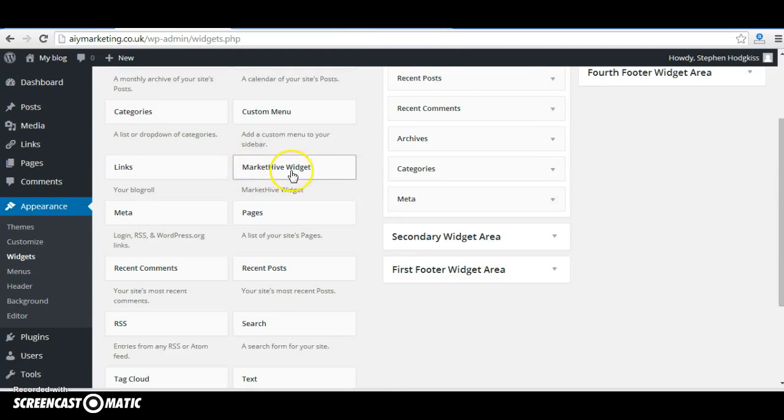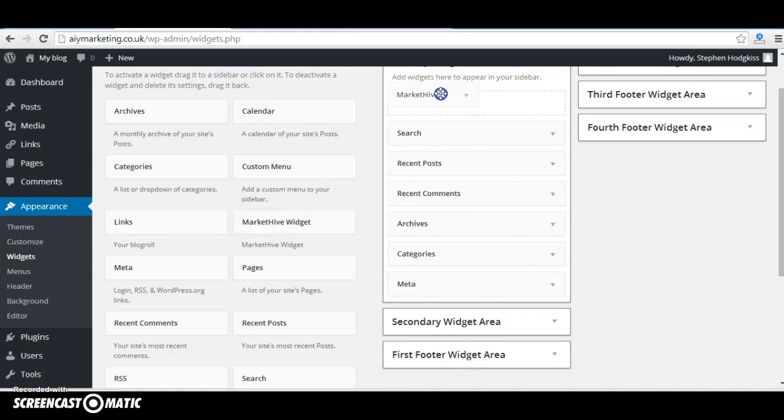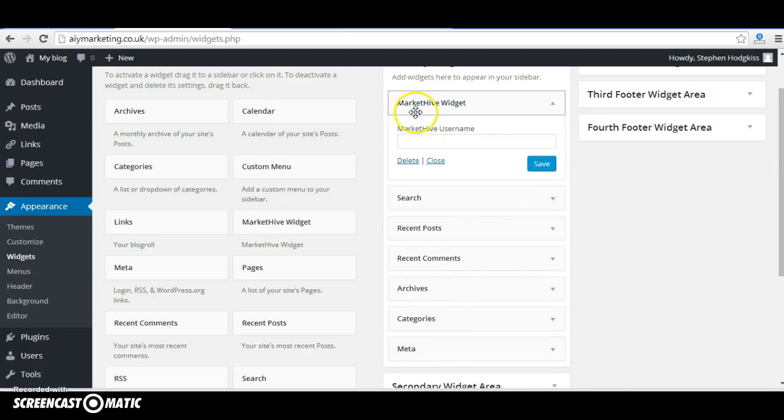we can actually see there's a new widget being installed as part of the WordPress plugin called MarketHive widget. So what I want to do is drag that and put it right at the top of the sidebar. And as soon as you do that, it pops up with a little text box saying MarketHive username. So I want to click on that, and I want to put in there my MarketHive username, which is in fact Stephen Hodgkiss, and then just click on save. Now I want to go back to my blog here and then visit the site.